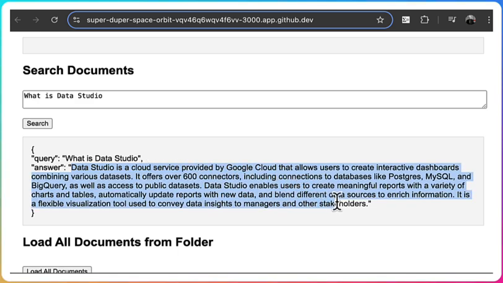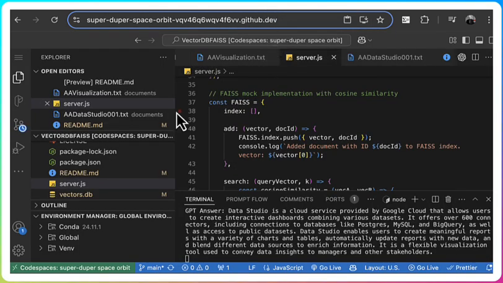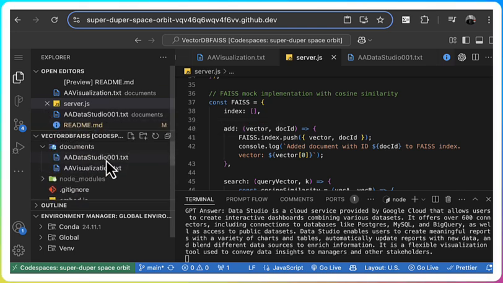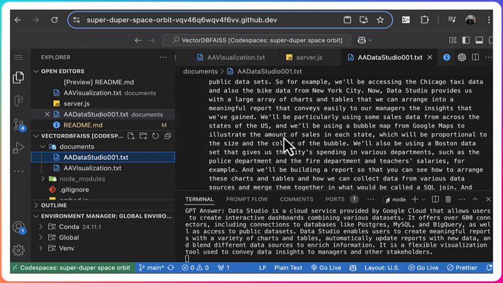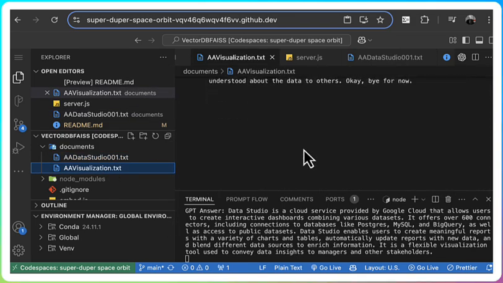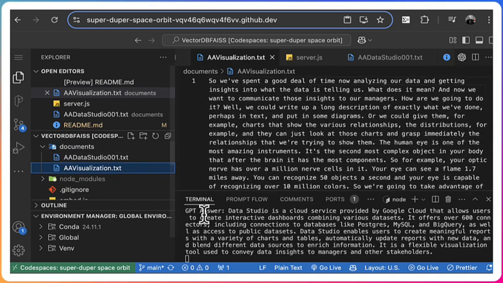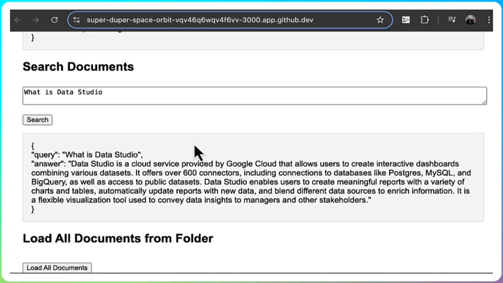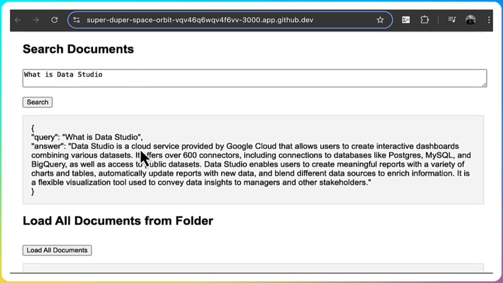So here it's giving an answer from the document, and the document that it'll have chosen, if we go and take a look back here, we've got one document under here on Data Studio. The other one is on visualization in general, so it's not on Data Studio. So it'll have chosen the document and answered the question. Okay, so we searched and we got back information from the correct document. So that's creating a RAG database in just a few minutes.